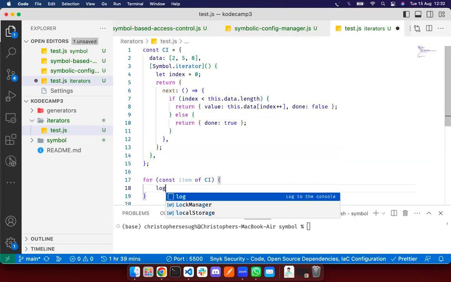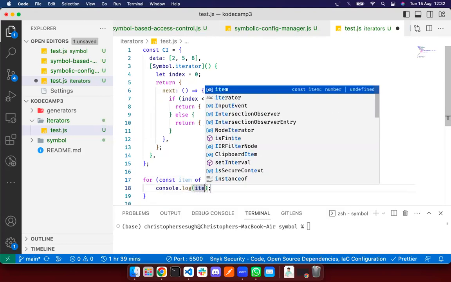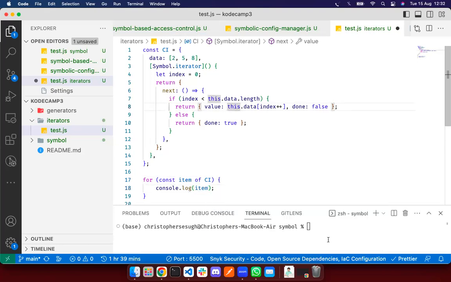Log item. Don't give me a cable, please. Don't give me a cable.